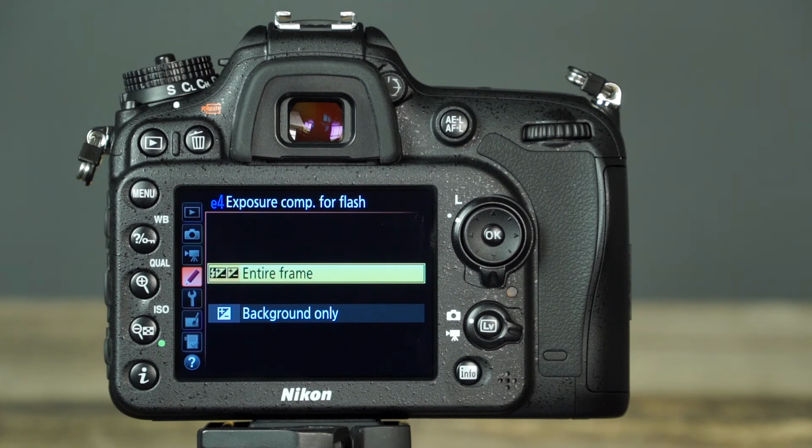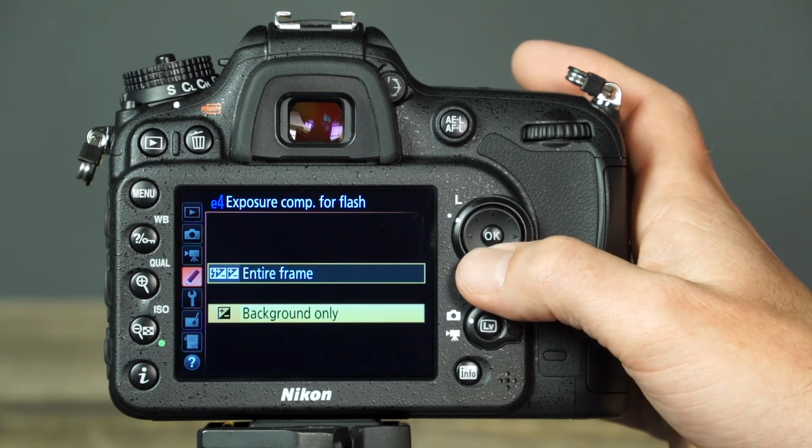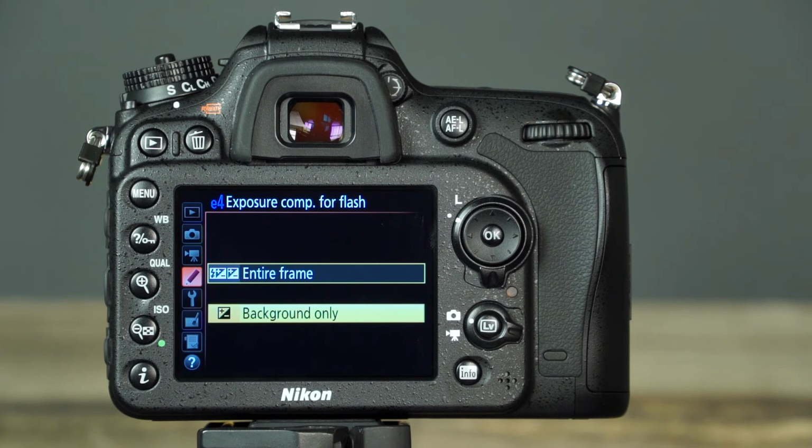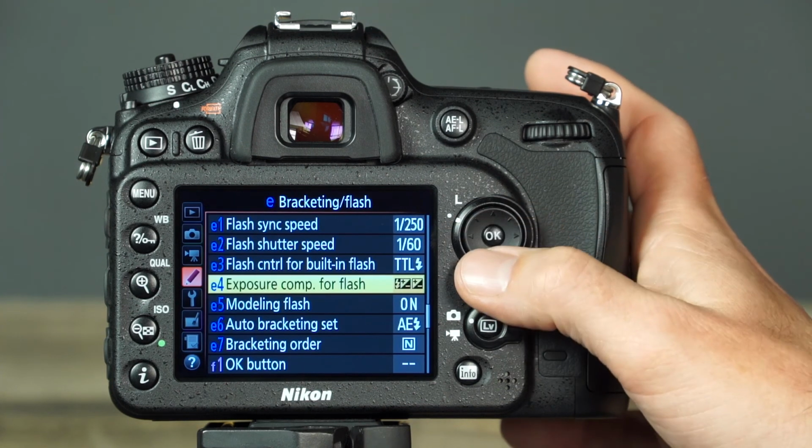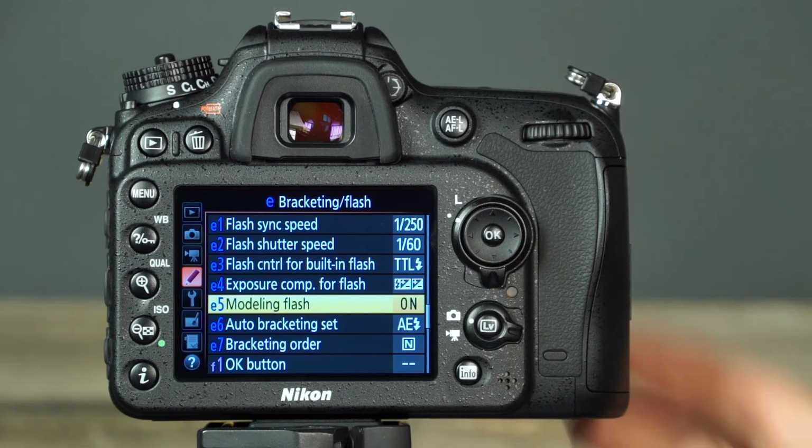When entire frame is selected, both the flash level and exposure compensation will be adjusted. The other option is background only. When background only is selected, the exposure compensation will be applied only to the background in the image. The next menu item is modeling flash.